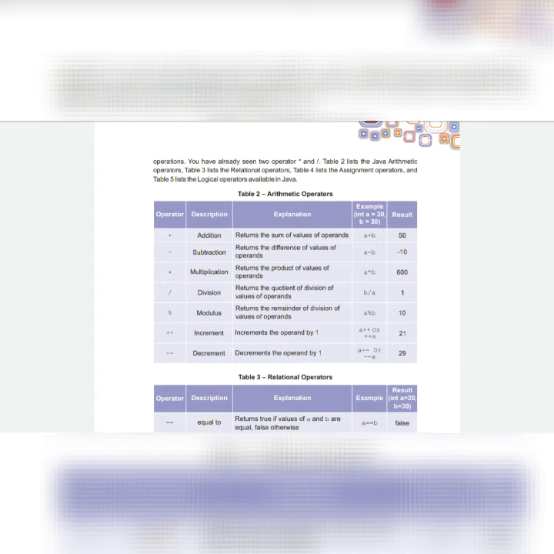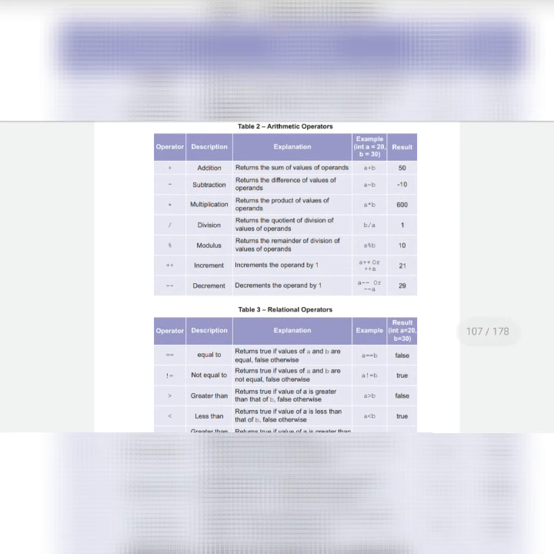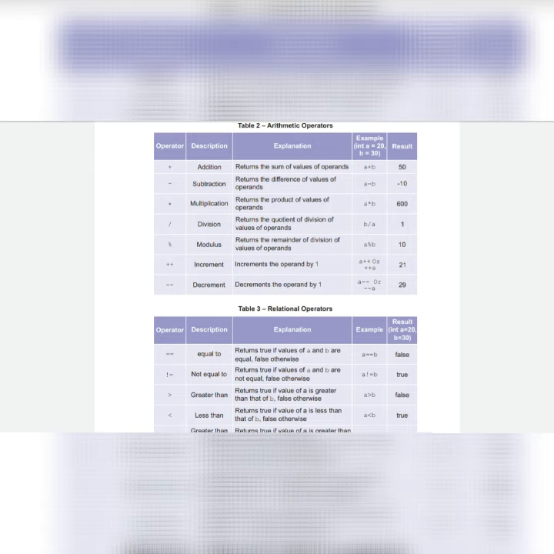For example, if we divide 3 by 2, then 2 ones are 2, and the remainder left is 1. That is the modulus, the remainder we get after the division. Then there are the increment operator and the decrement operator. Increment means if the value is 1 and I have to increase it by 1, I will use the plus plus symbol. And for decrement, if I have to reduce a value by one, I'll use the decrement operator.